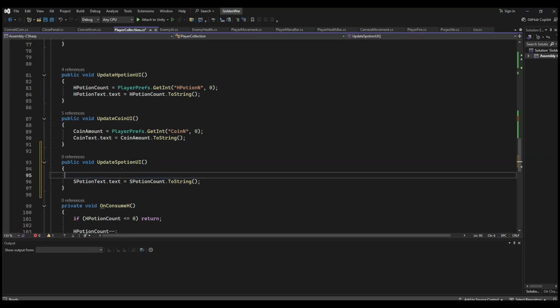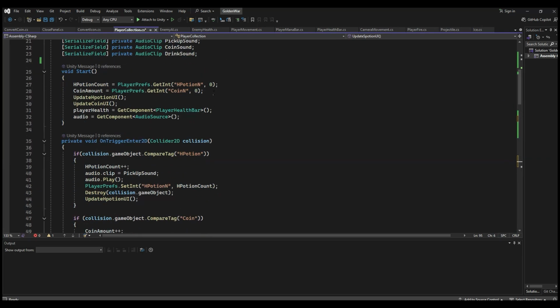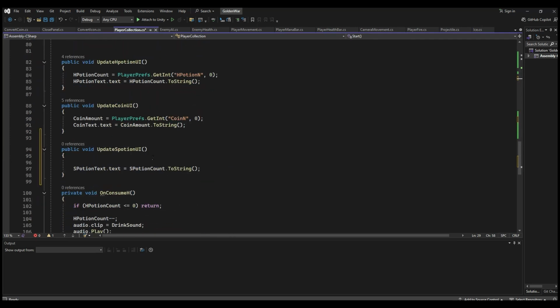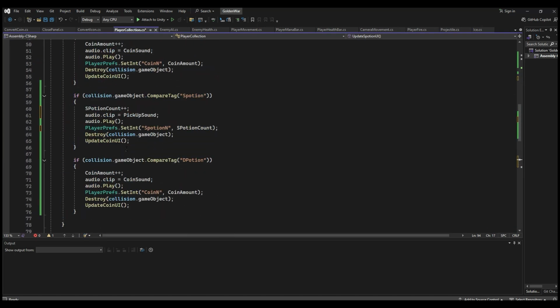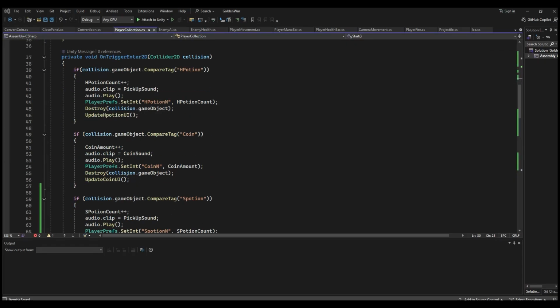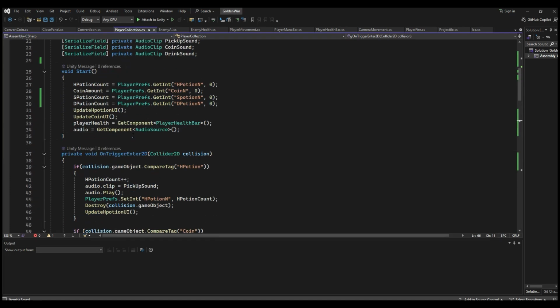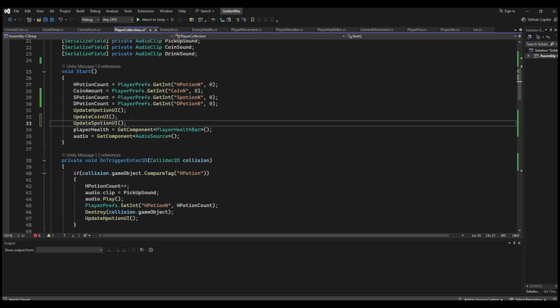And I move that in here. And the name is this. And I'll do the same thing for damage potion. So I also did that for this. And I need to call this function here as well.